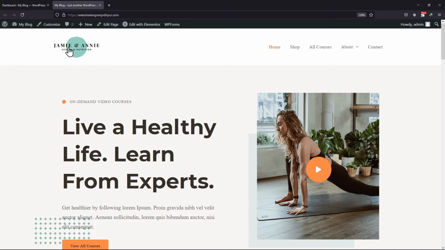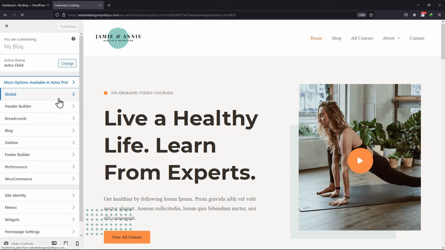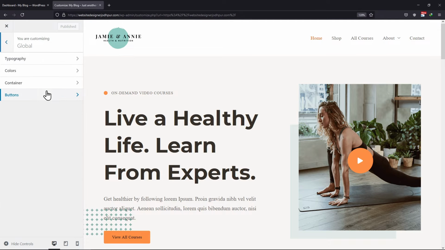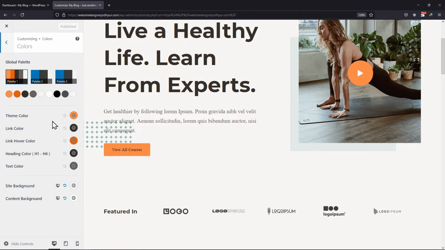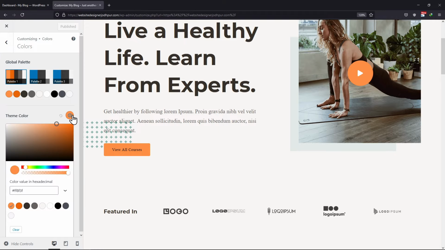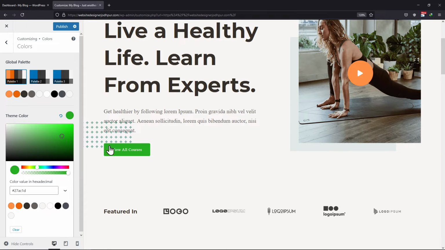To change the color settings, click on the Customize button. From various settings, click on the Global option. Now navigate to Colors. Navigate to the desired setting that you wish to edit and click on it to open the color picker. In my case, I want to edit the theme color. You can select the color directly from here. You can set the RGBA format like this.